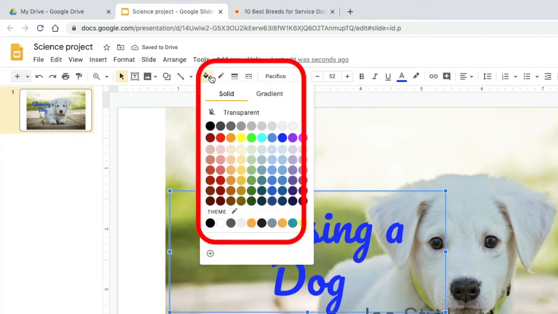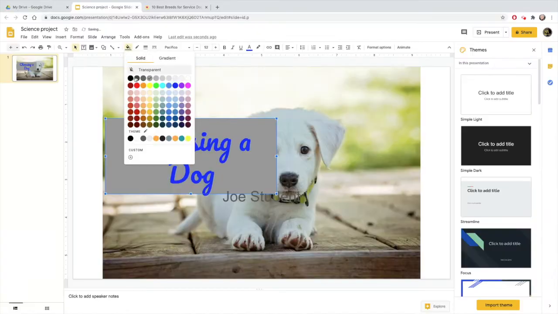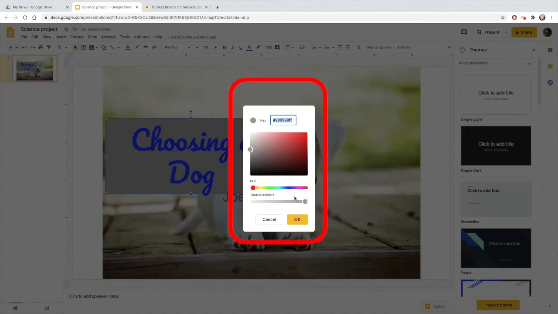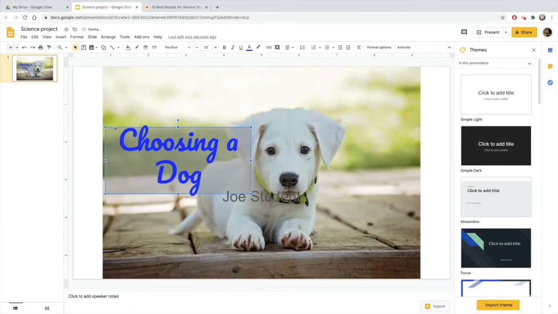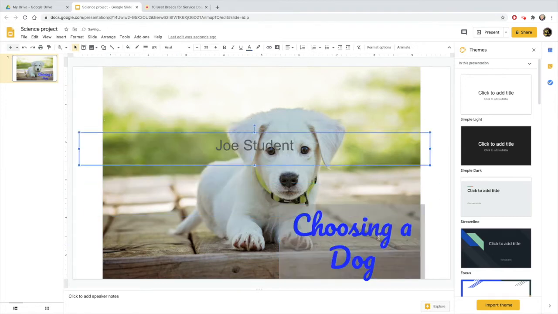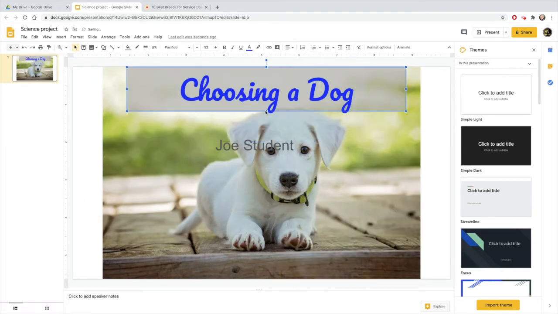You can also make the fill color semi-transparent, so there's a little bit of color but the picture still shows through. Just click on the paint bucket to choose a color, then go back to the bucket, click on Custom, and adjust the transparency. Move your text box around until you find a location that allows your picture to show well and your text to be clearly readable.